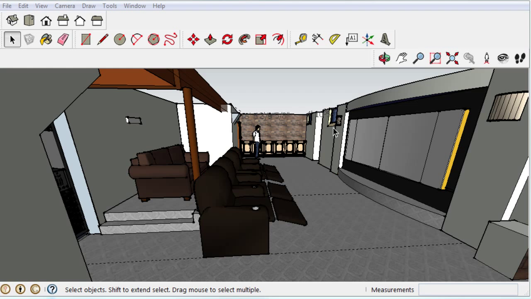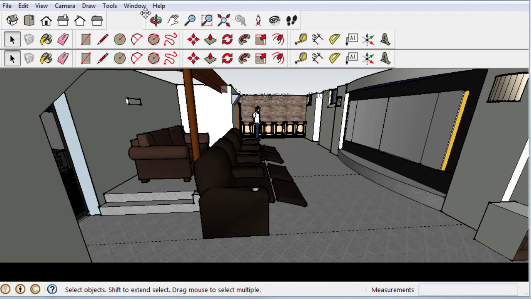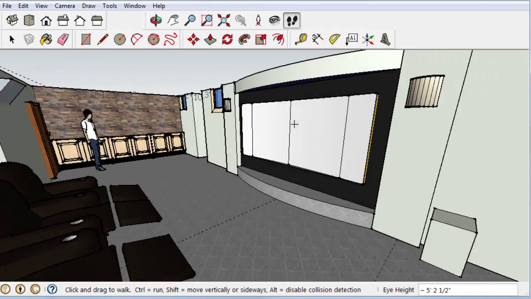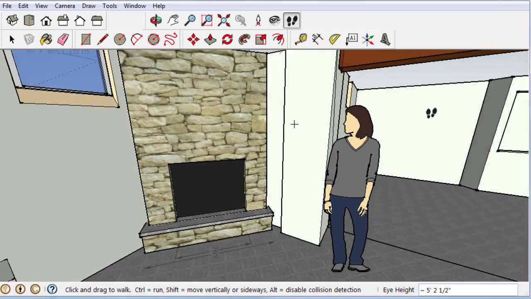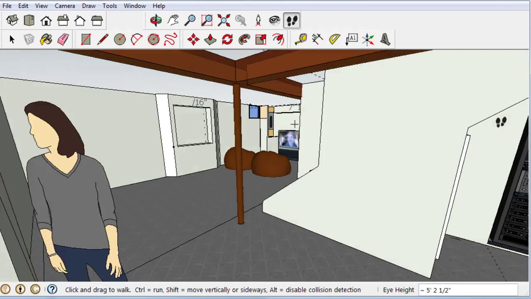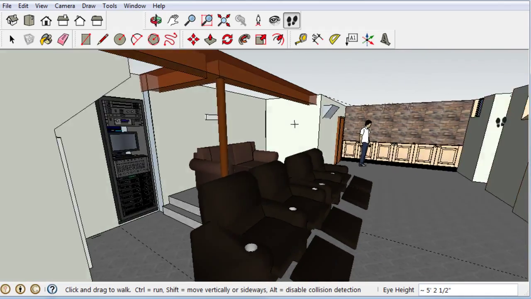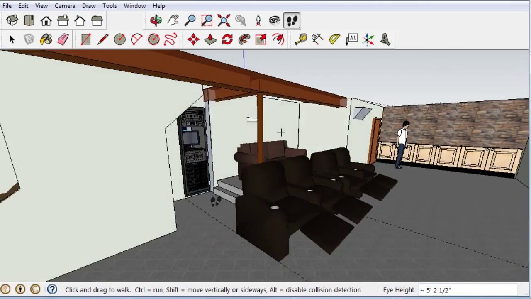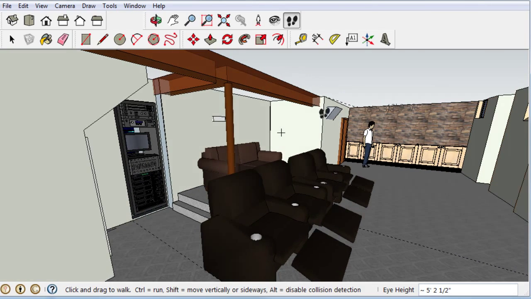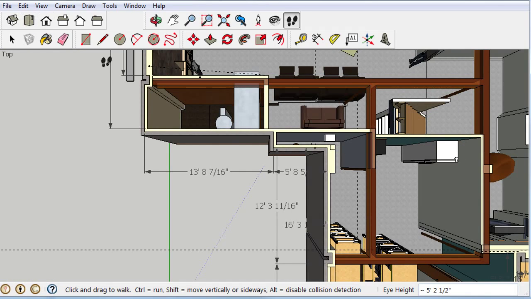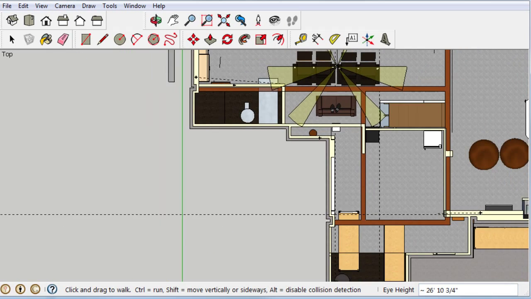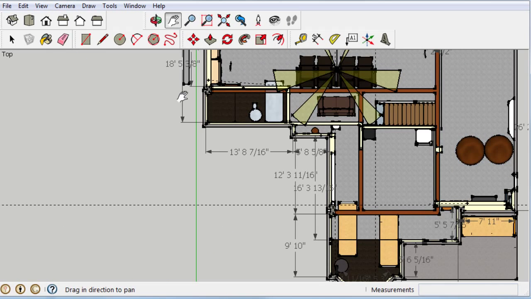So anyway, here's my basement, and my tools are kind of all over the place here. Not a big deal. If I walk around, here's the fireplace. There's the chick. And TV room, the rack, kind of looks like it, right? So not too shabby. So if I click to the top now, and I change my camera to parallel, I can now bring this into, print this out.